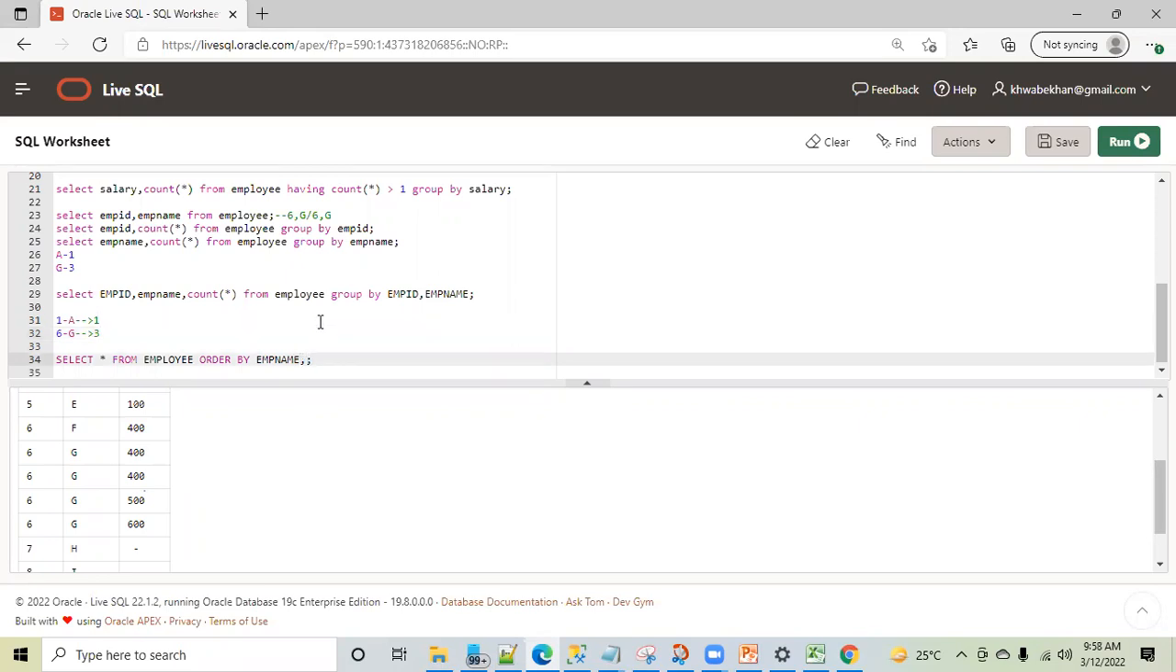Then you can write comma and then salary descending. When you write comma salary descending, SQL will understand that the user wants to sort, first of all, based on the employee name. And whenever for the same employee name you get multiple records, then give priority to the salary, and that should be sorted in descending order. This is the meaning of this query. Let me show you this.